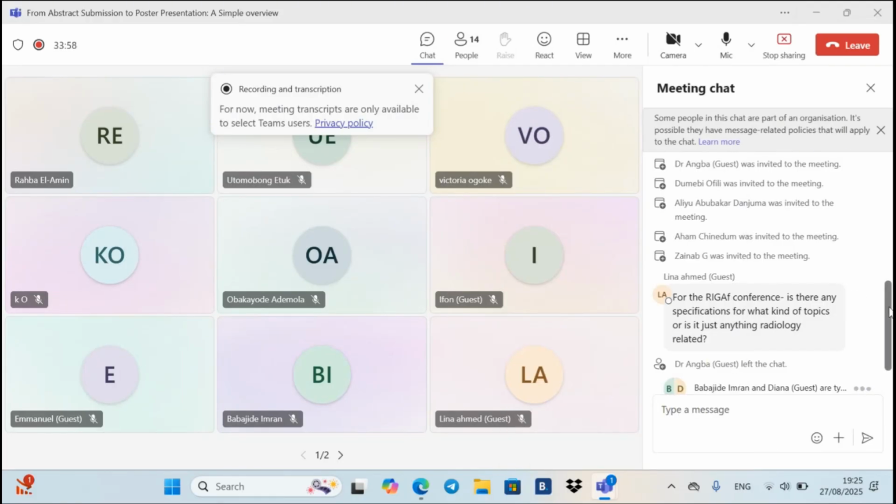For the RIGAf conference, is there any specification for what kind of topics, or is it just anything radiology related? Because it is a radiology conference, I am assuming that it probably would have to be something related to radiology, but I can always double check. But when we do open the abstract submissions form, we will make sure that we do have guidelines in place on what kind of topics we would be accepting.